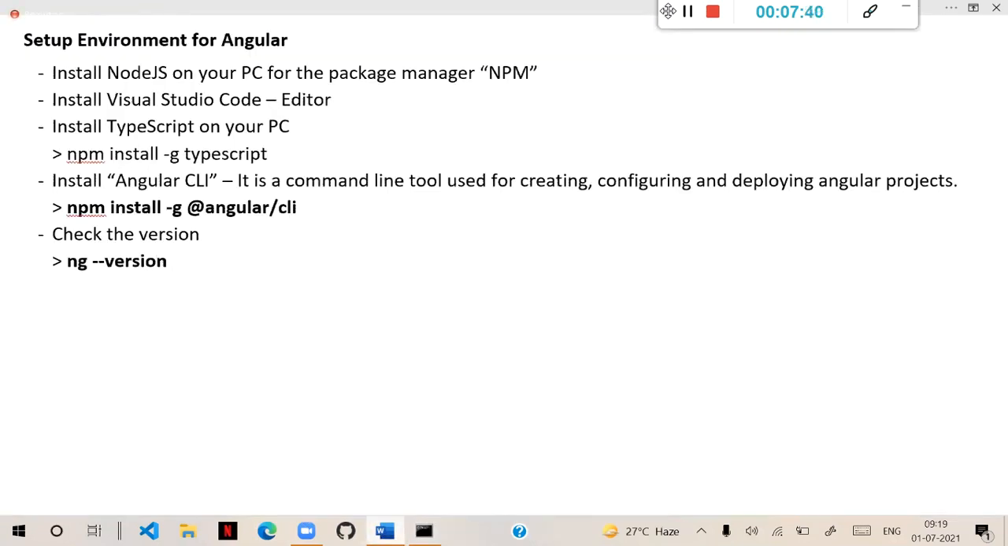How can we update to the new version? How can we update to the new version if any version is already installed? For that, what you have to do is, first step, you have to uninstall the existing Angular CLI.